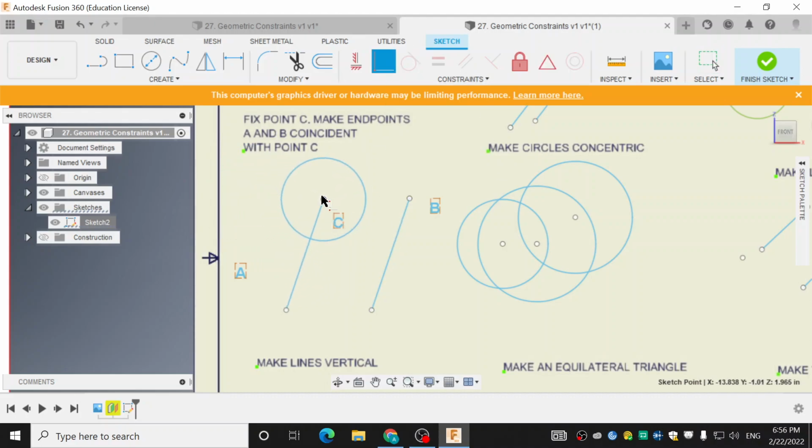And then I'm going to go back to coincident, and then just like that. I can't seem to lock the center of the circle. Everybody else good?